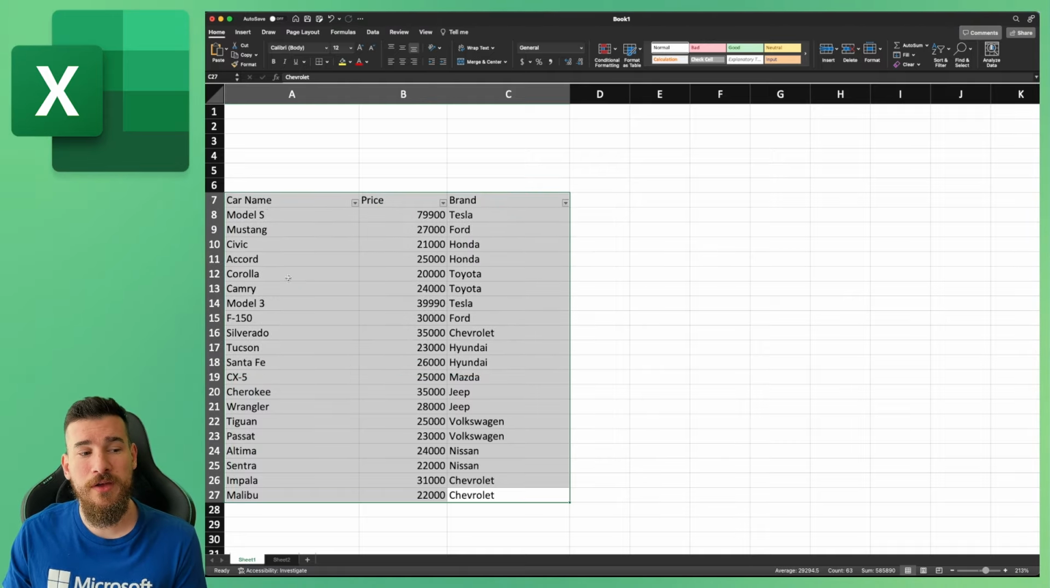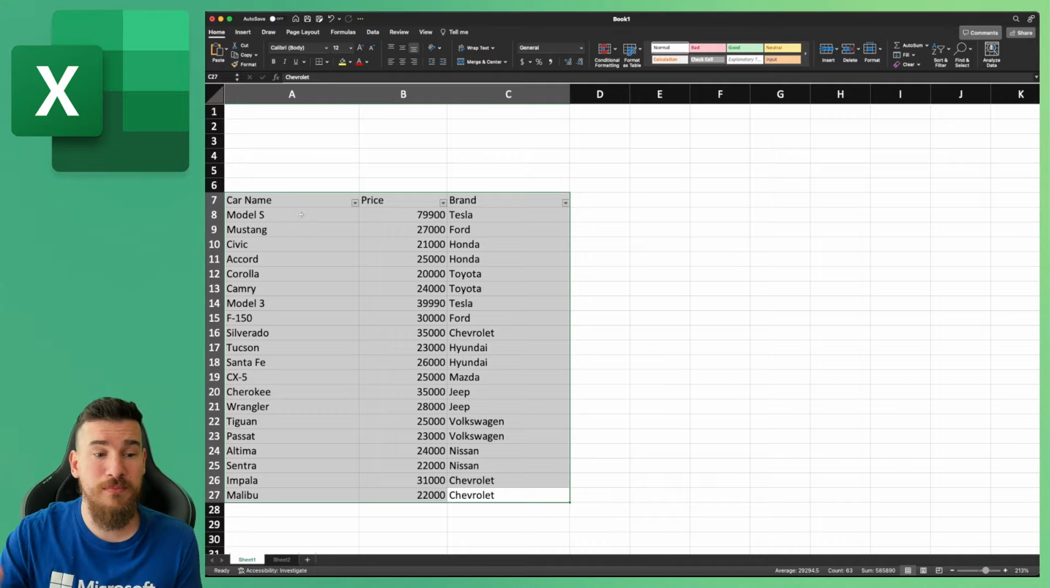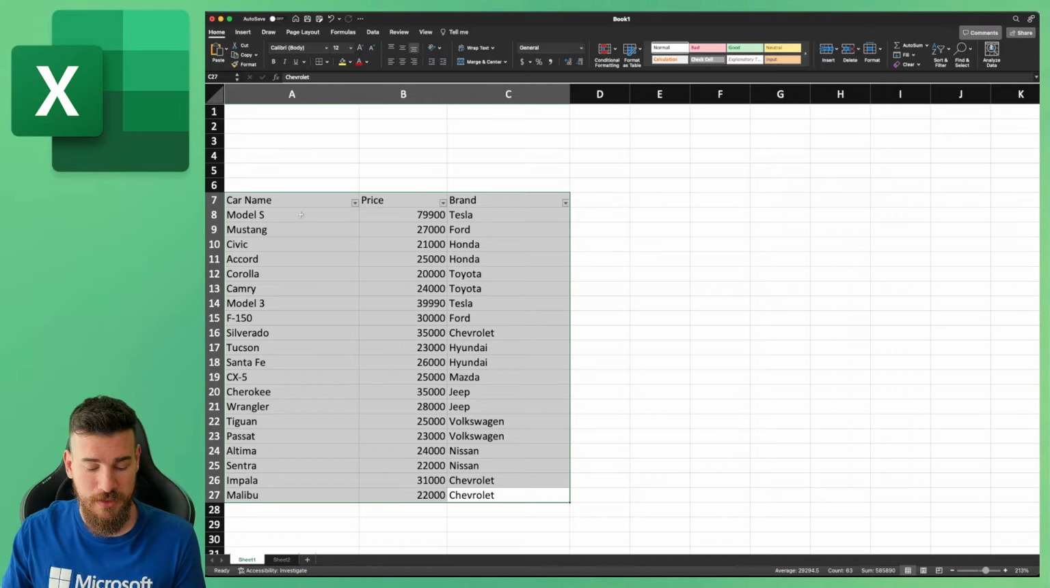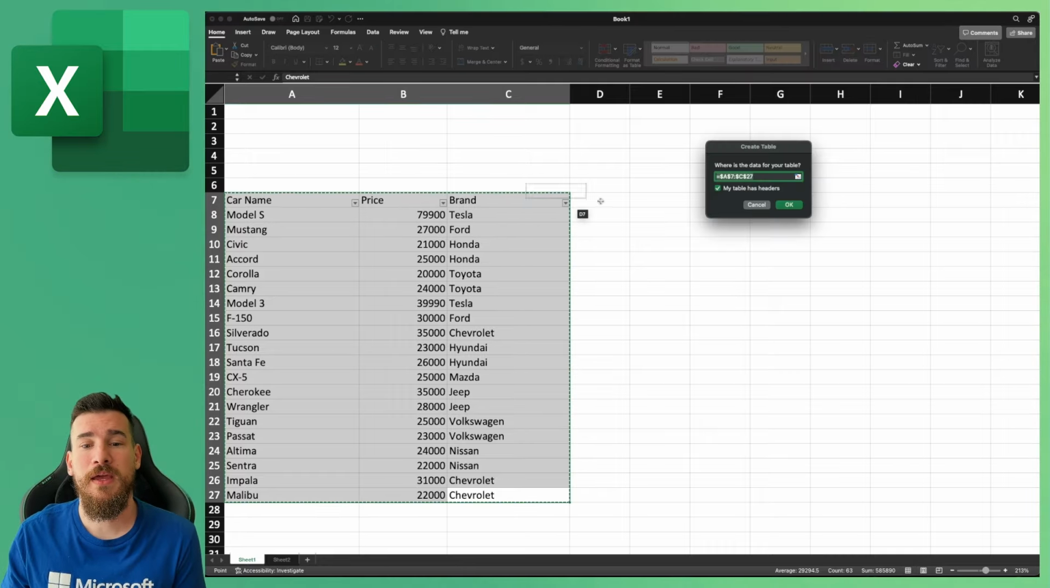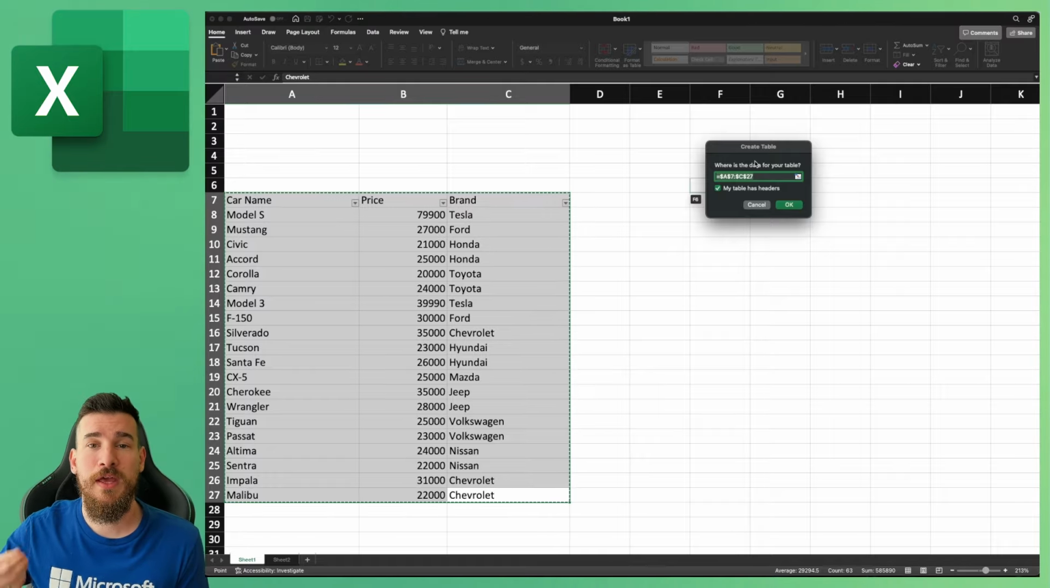Now I've got 3 columns obviously, and we have some cars in here, we've got some prices, and we've got their brands. They've got column names, so we've got car name, price and brand. So I've selected everything. I'm just going to hit Control T and it's going to ask me to create a table. Now we're going to create a table because this is how the slicer is going to link to it.